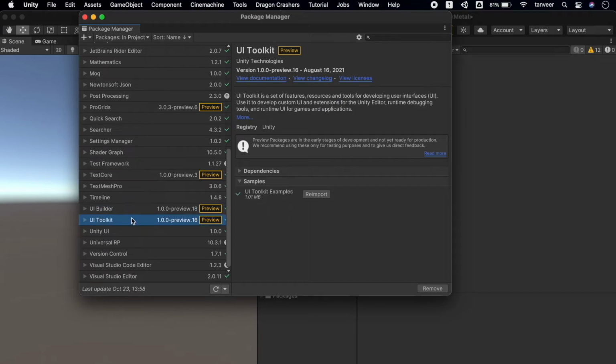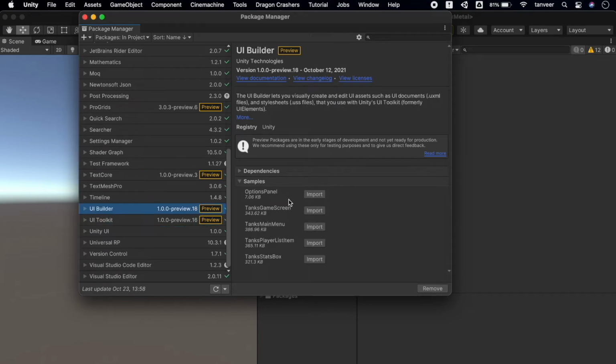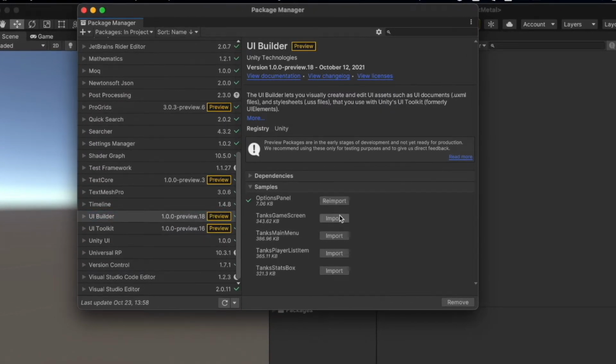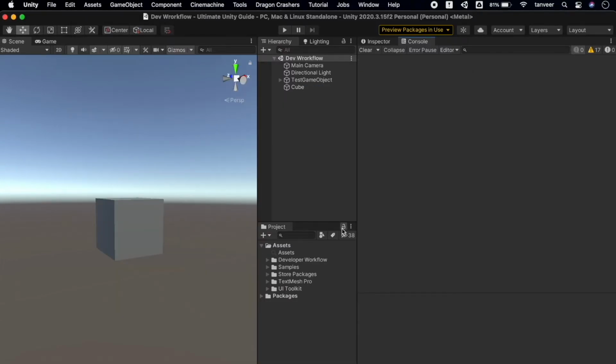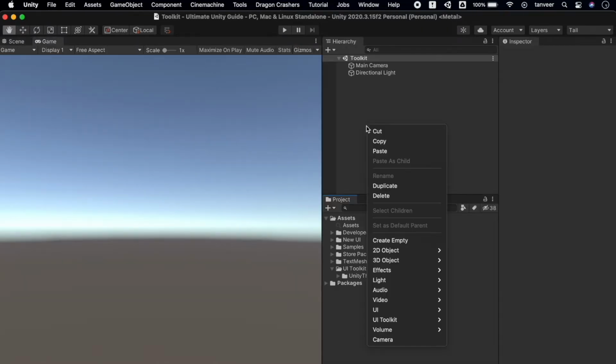The UI Builder lets you visually create and edit UI assets such as UI documents and style sheets, that we use with the UI Toolkit, and import all the samples of UI Builder. One more thing, just keep in mind that the UI Builder is just a visual tool for the UI Toolkit. It does not include any runtime support. To enable the runtime support in Unity 2020.1 and later, install the UI Toolkit package.